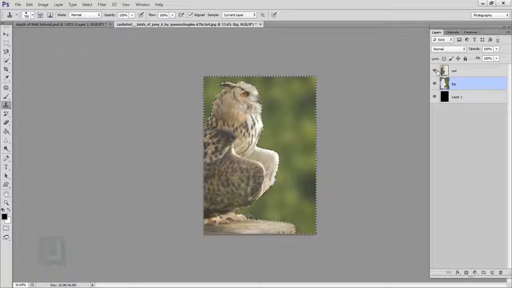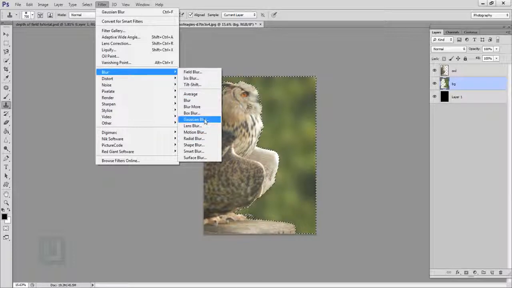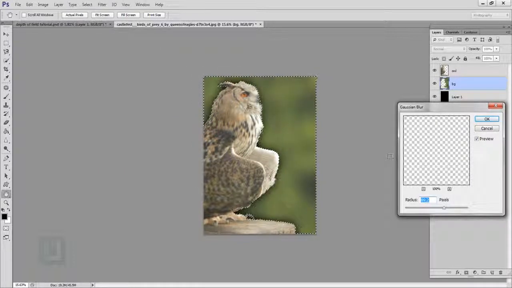And now let's go to your filter, blur, and now again some Gaussian blur. So we have some softer background, even softer. Okay, so this one seems fine to me. Maybe a little bit more. Can we go for a little bit more? Not way too much. Okay, that seems fine, and hit OK.